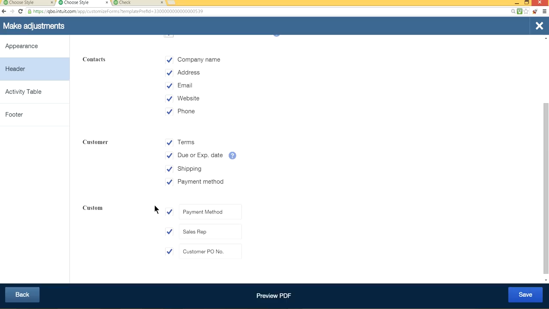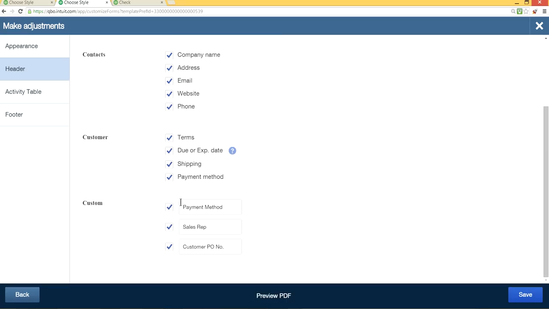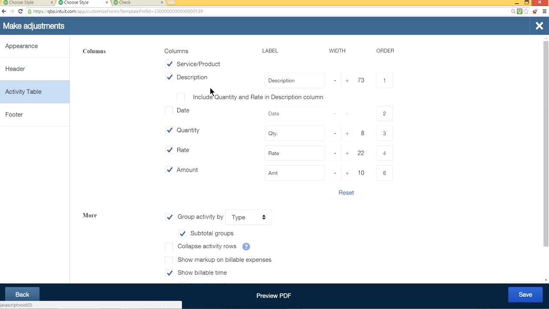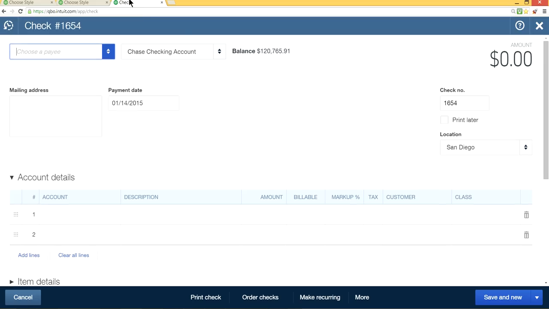So this is where you come in and select whatever you want to see on your invoice that you send to your customer. So you'll have to play around with this thing. Well, this is the important one. So the service product description, I have everything in here. So when you invoice your customer, you'll see.